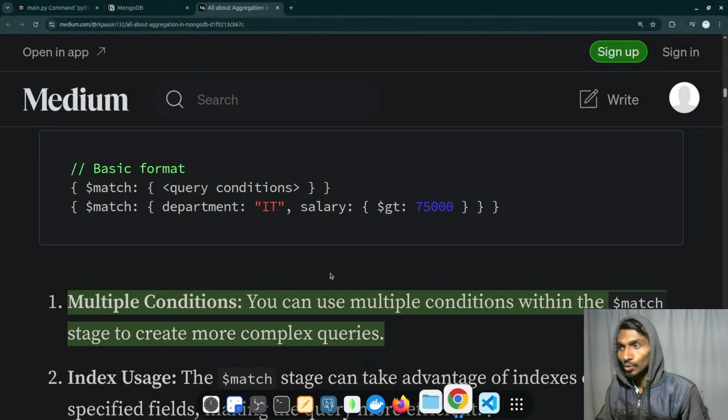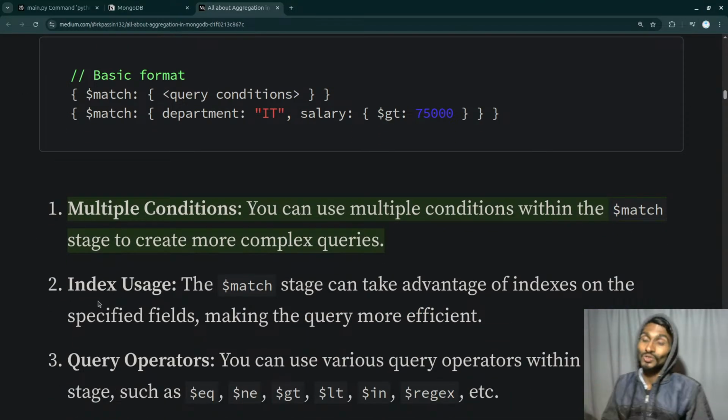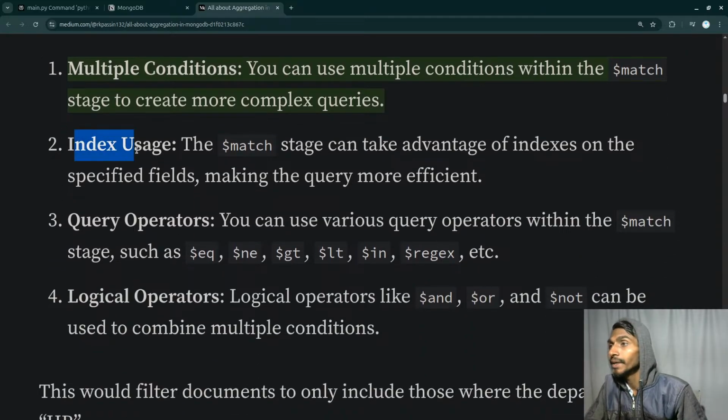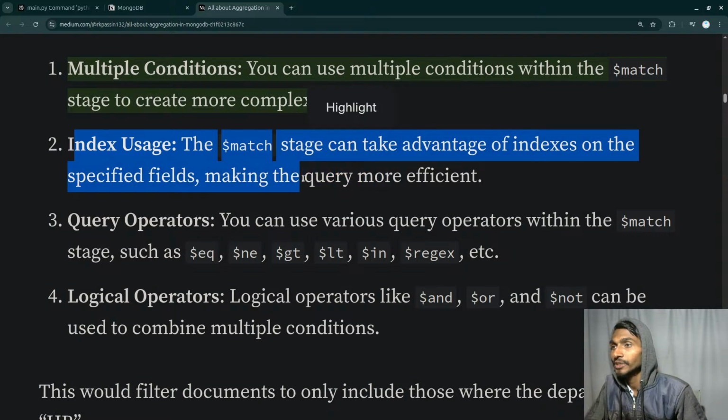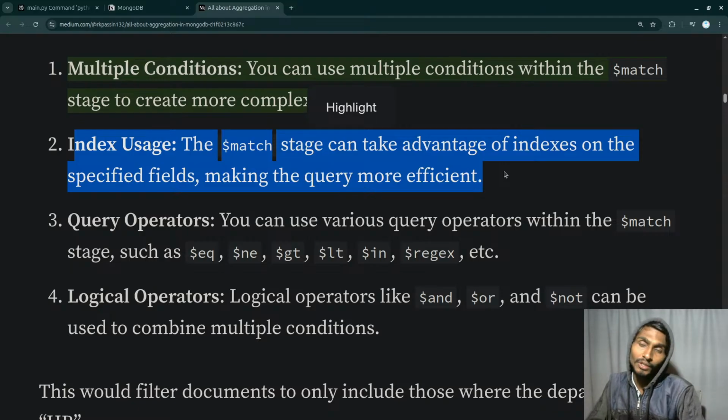But it's no use wasting time on this particular thing. It's not like wasting time, but we should be learning the things that we don't know rather than going through the things that we already know. Index usage: the $match stage can take advantage of indexes on the specified fields, making the query more efficient. Earlier I discussed that you can create indexes. So if the index is created, the query response is going to be faster.